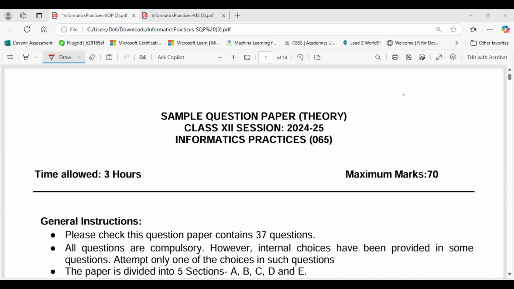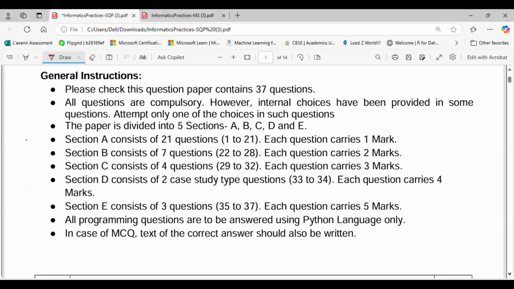The question paper will have 37 questions and all the questions are compulsory. Some questions will have internal choices. In those cases, attempt only one of the choices. The paper is divided into 5 sections: A, B, C, D, E. Section A will have 21 questions, 1 to 21. Each one carries 1 mark.